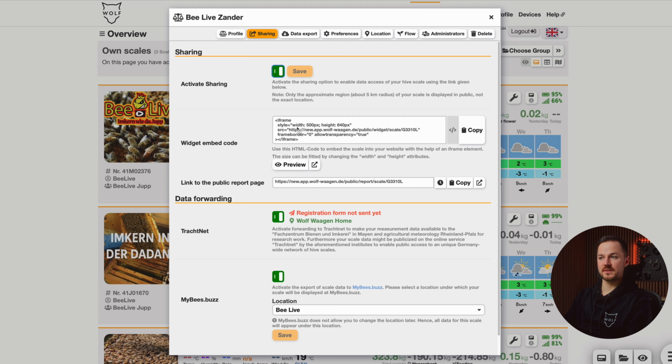You can edit the style of the widget, the width and the height, and you can see a preview of that. If you have those settings in that box, the preview would look like this. So this would be a live view in your web page.